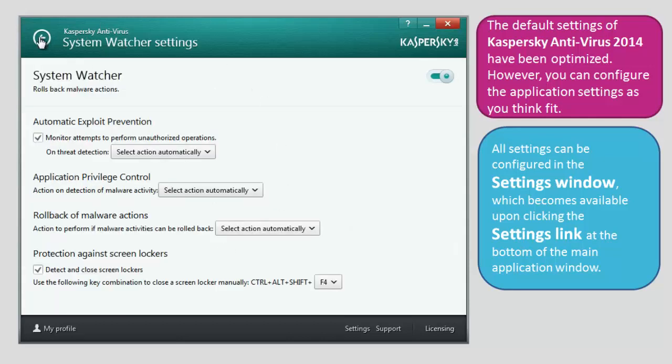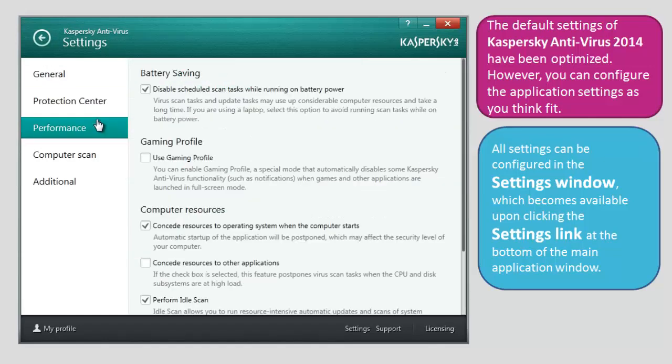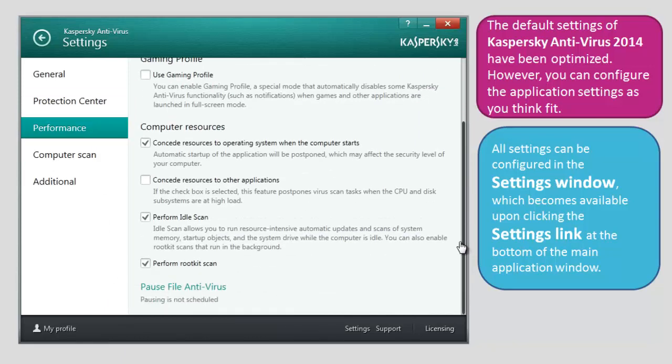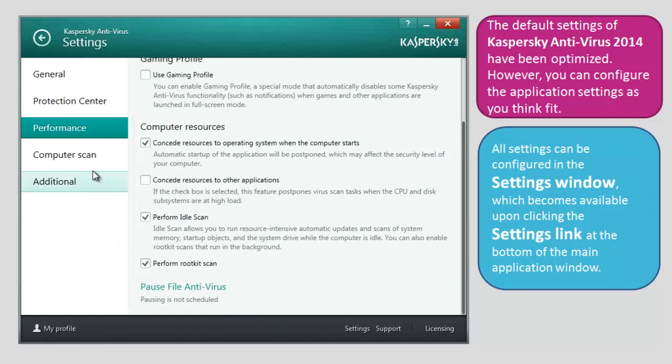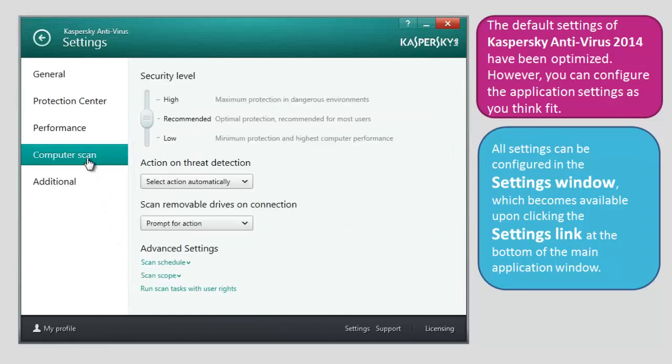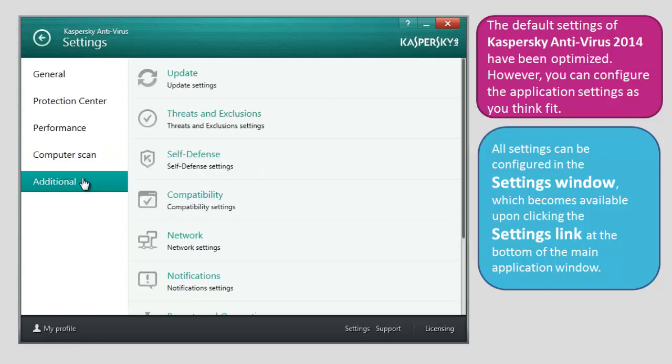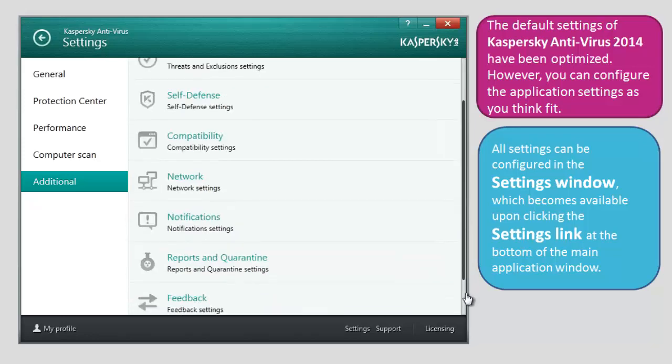In the Performance section, you can configure Kaspersky Antivirus 2014 so that the application does not slow down the operating system. In the Computer Scan section, you can configure the scan tasks. The Additional section allows you to enable or disable the use of Kaspersky Security Network, configure the update settings, add exclusion rules, enable or disable the application self-defense, configure the network settings and encrypted connection scan, as well as the notifications, reports, and quarantine settings.